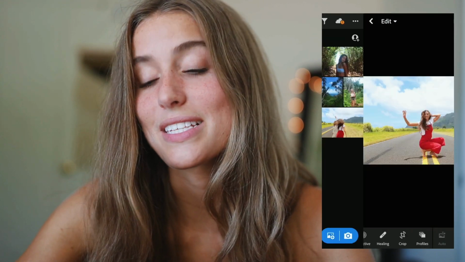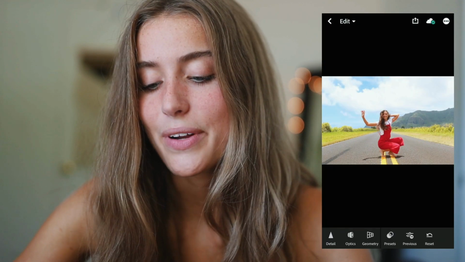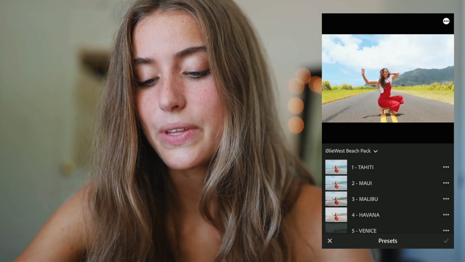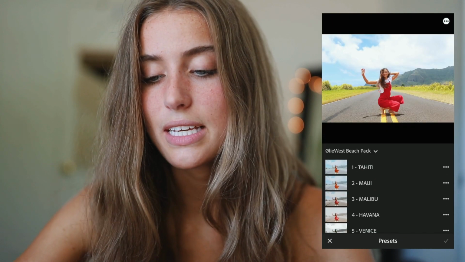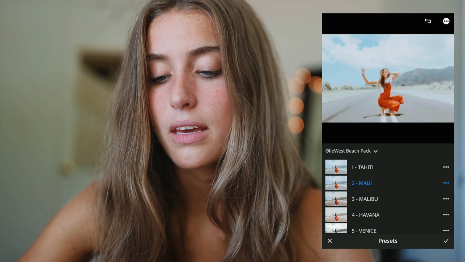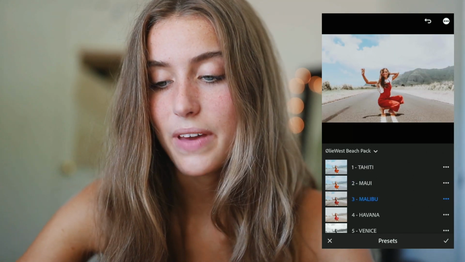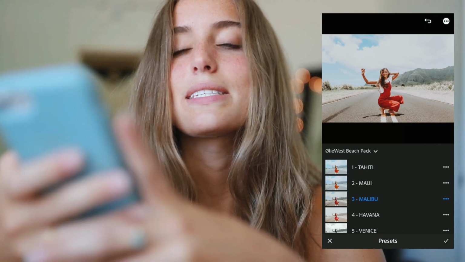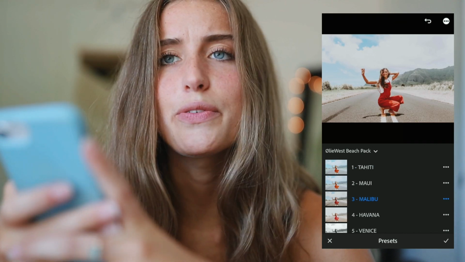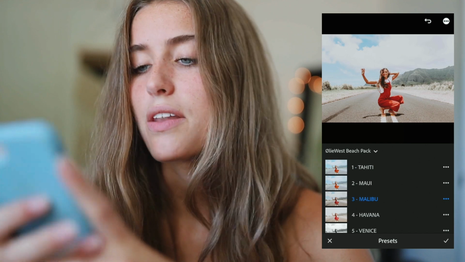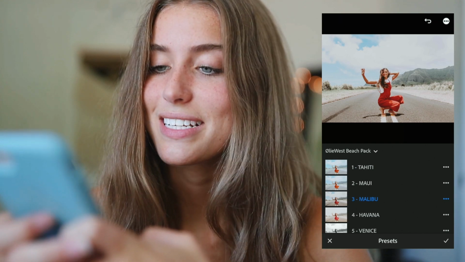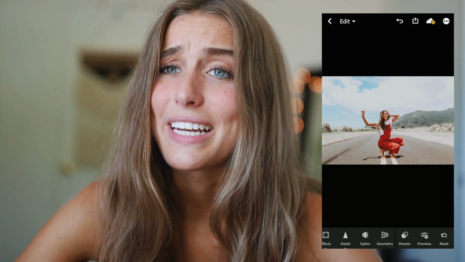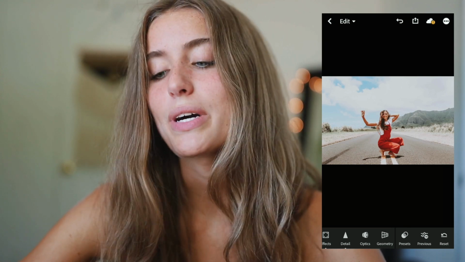I love this picture. This is my best friend Hannah, and we're gonna go to these presets. And so there's a couple of them. There's Tahiti, Maui, Malibu, Havana. I'm really digging the Malibu, honestly, because I just love the color of the blue sky. The red just pops, it's gorgeous. And the preset does 90% of the work. That's what's really nice about it. I feel like it's kind of cheating, but gotta do what you gotta do.